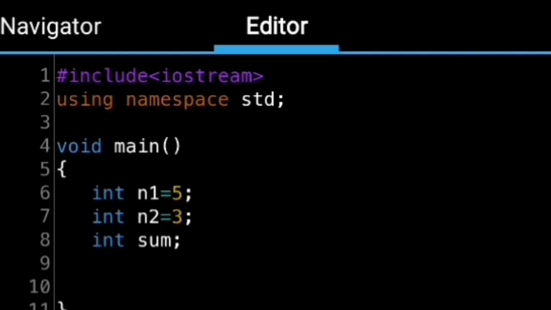Then we will compute the sum of n1 and n2, so we can assign it here. So, sum is equal to n1 plus n2. Okay, so we have now the sum of n1 and n2. Then the next, we will output or display that sum. No, ipa-display na to ang value sa sum.